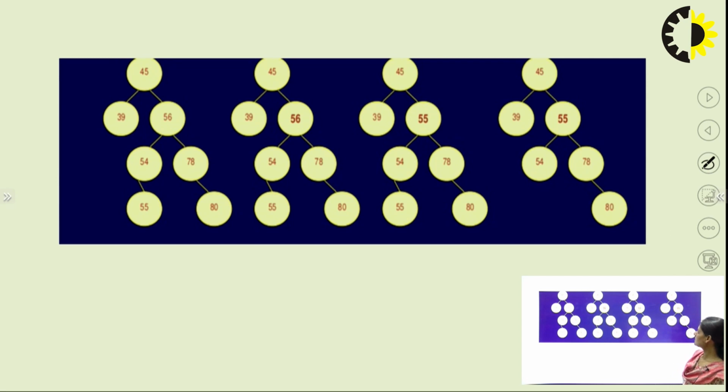Suppose this is the example over here, and we want to delete the element 56. As we can see, this is 56, and we want to delete this. Now let's write the in-order traversal of this. In order is left, root, right.